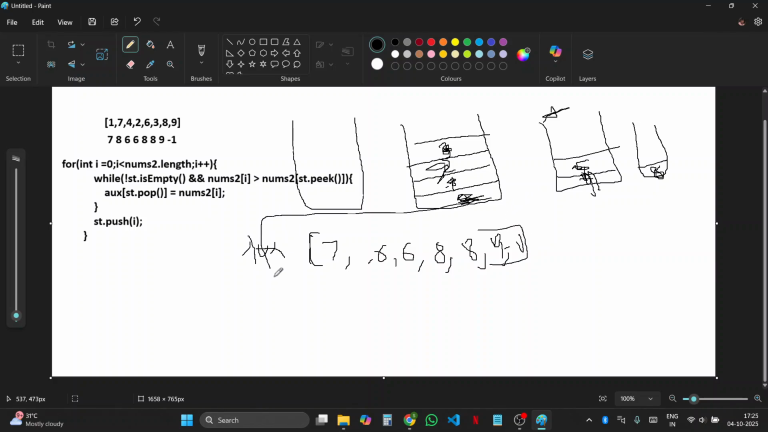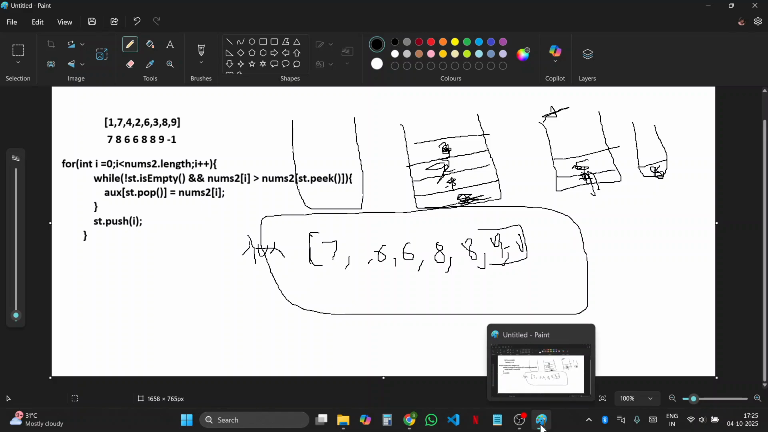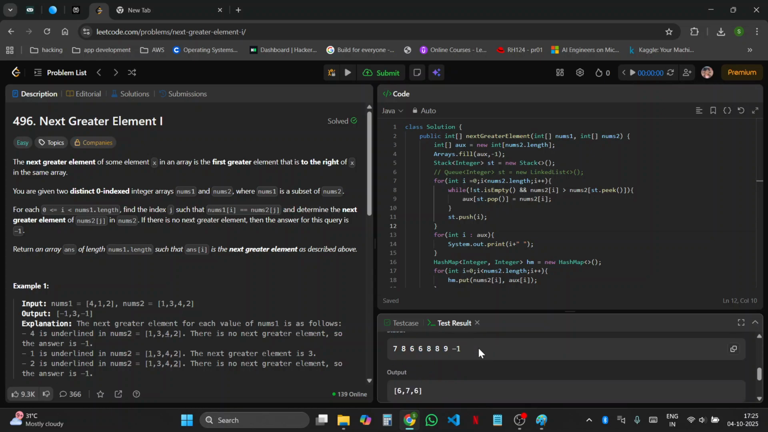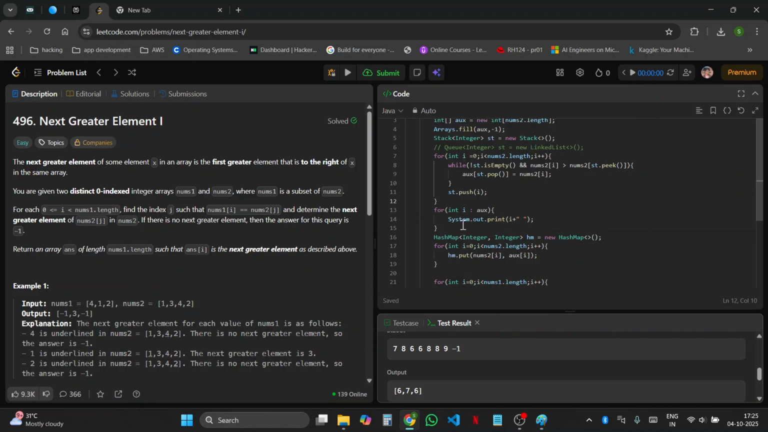So this is the updated array, right? This is the solution. If you get the array right, 7, 6, 6, 8, 8, 9, -1, then you can easily update the remaining. For example, we got this auxiliary array. Okay, let's go to the problem. Until now, you'll get the auxiliary array. This is the auxiliary array for this nums2. This is what I outputted by using this. You can see the print of the auxiliary array.